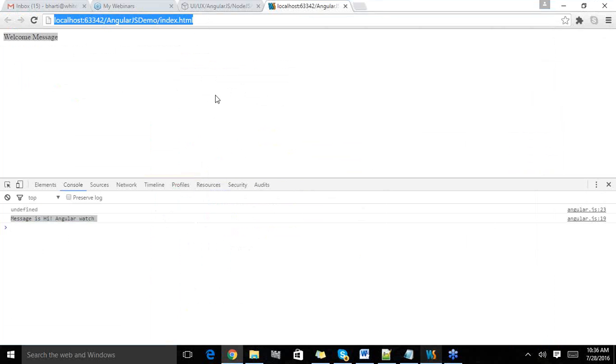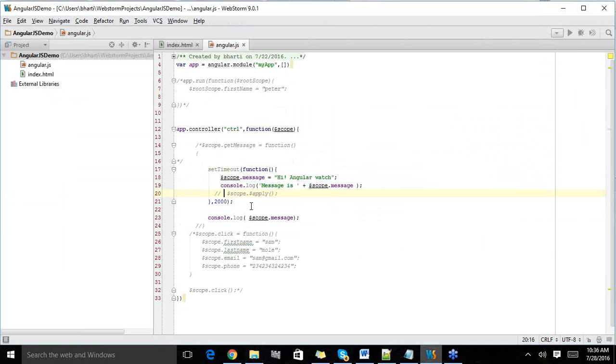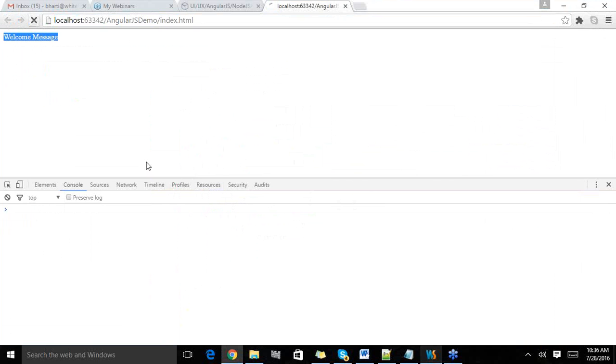We have to call dollar apply manually. Why? Because dollar apply will automatically trigger your digest, so that the watchers can be fired. So if you are using any timeout services or anything at all, if I want to keep track of all the variables that are available, I have to call this dollar apply manually, so that my digest cycle can be started and the watch can be applied on all the variables.